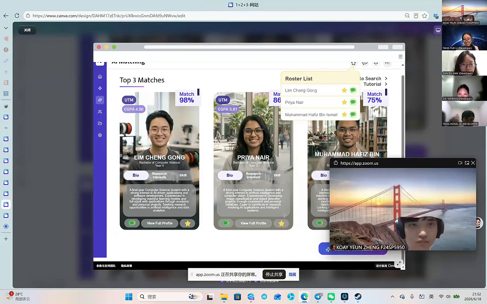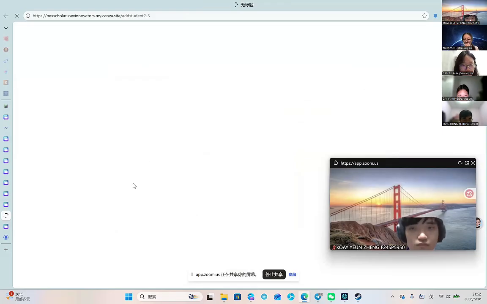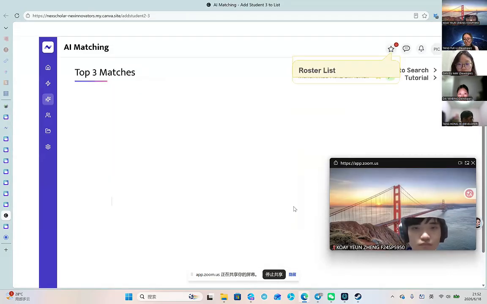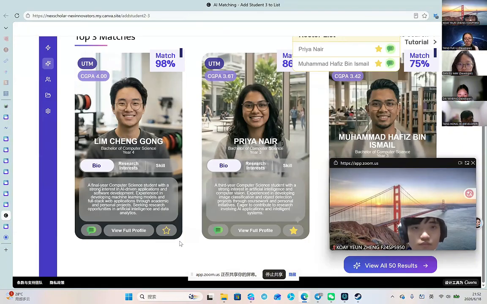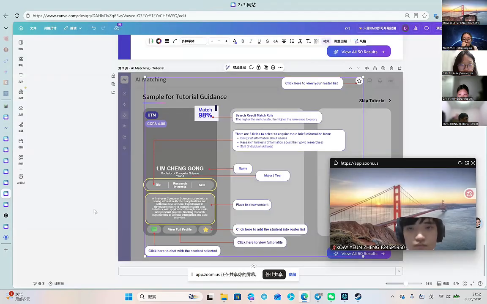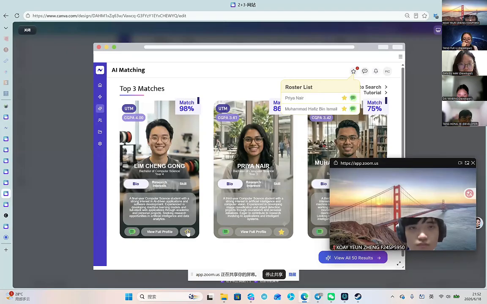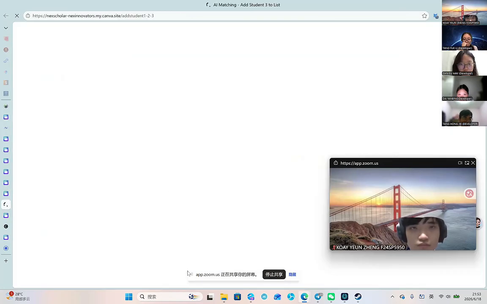Okay. So this one is the roster list. I made it as a pop-up window, and you can cancel the to-list. Sorry. So you can see this one is cancelled, and you can also add it to the list.